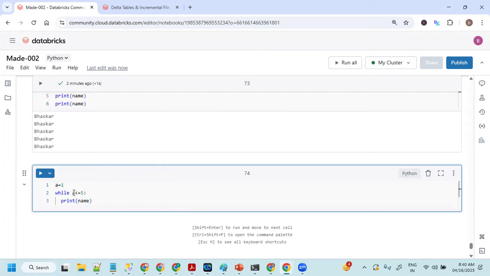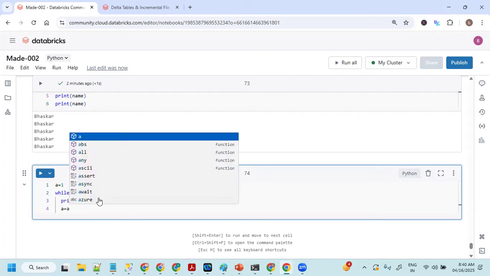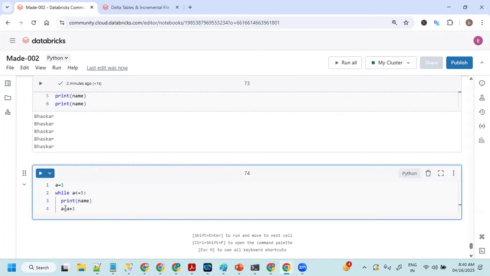I mean to say, if the condition is not satisfied, then come out of the loop. If the condition is satisfied, just go through the loop. And you have to make sure a equals a plus 1. If you don't give a equals a plus 1, then it is going to be an infinite loop.